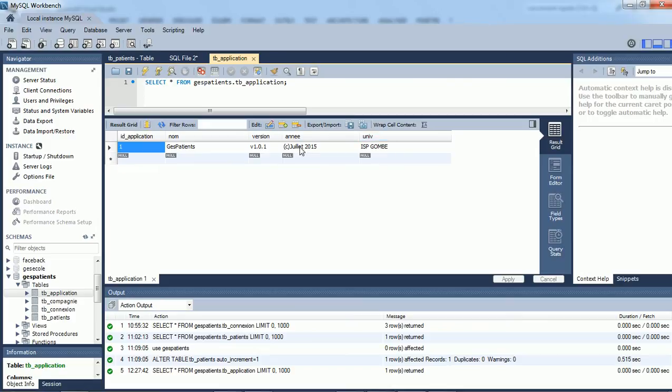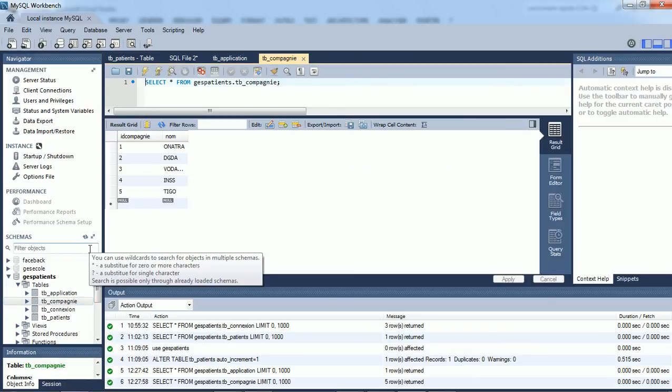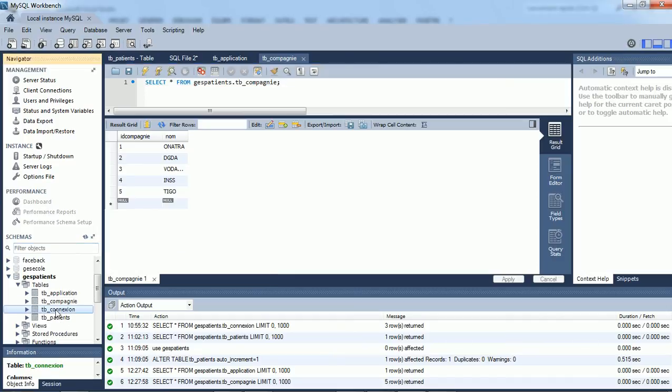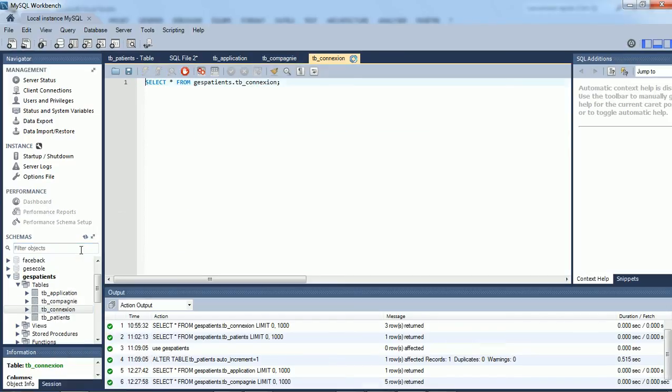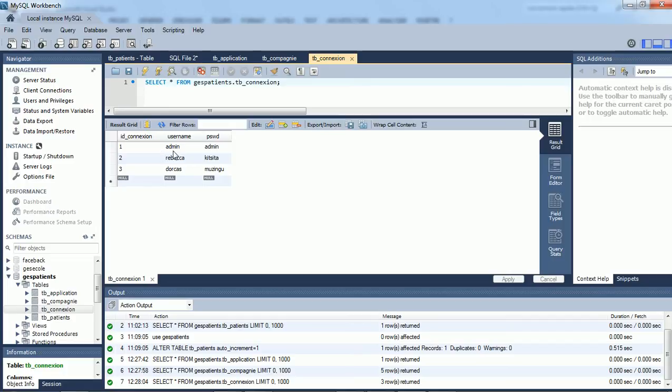July 2015. The company table, those are the companies which are going to be shown in our combo box, and the connection table is the name of users. I've got admin, I've got Rebecca Kitita, I've got Dorcas Muzingo, and I can add anyone you want. For example, I can add test 01 and test 01, and after this I can say apply.